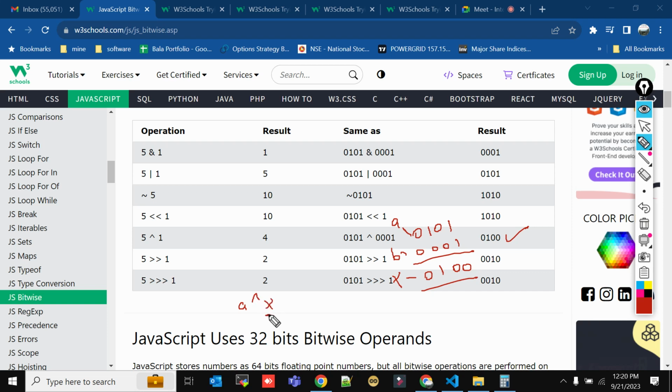You are doing XOR with the XOR value. So A value is this, and the XOR value is this. If you do XOR here, what happens? This will be 1, this will be 0, this is also 0, this is 0. What are you getting? You are getting B. Similarly, if you do B XOR X, you will get A. This is the property of XOR. So you can use XOR to swap two variables.